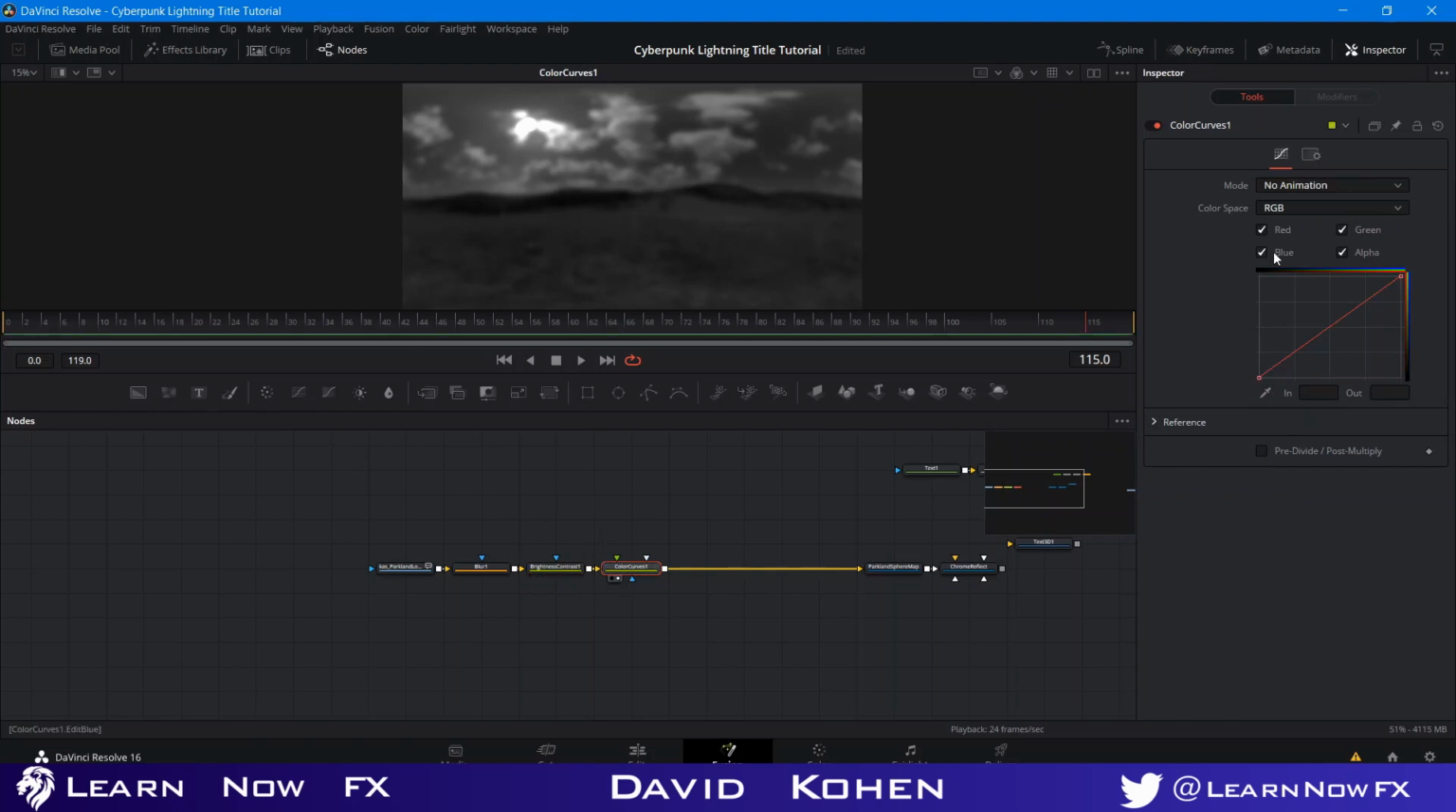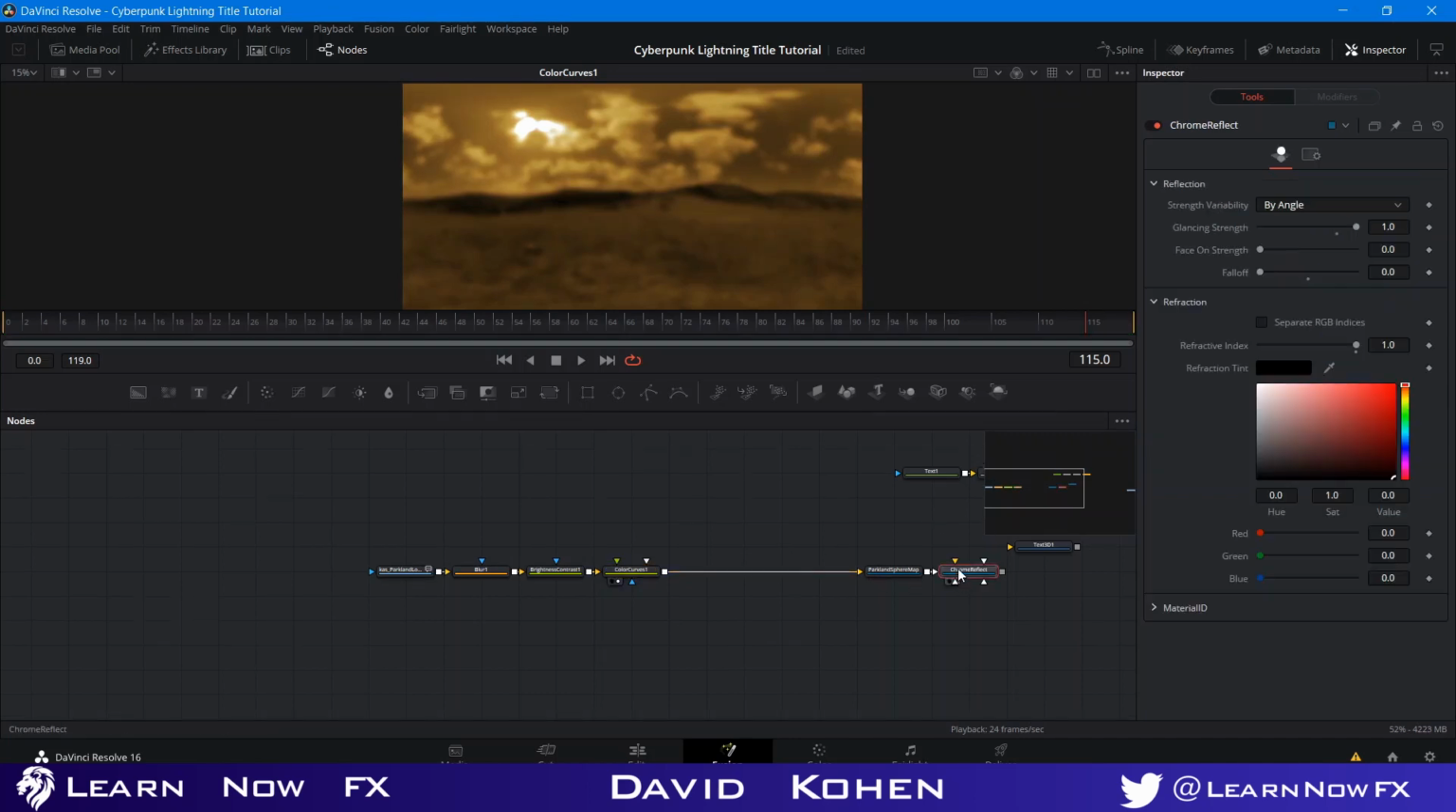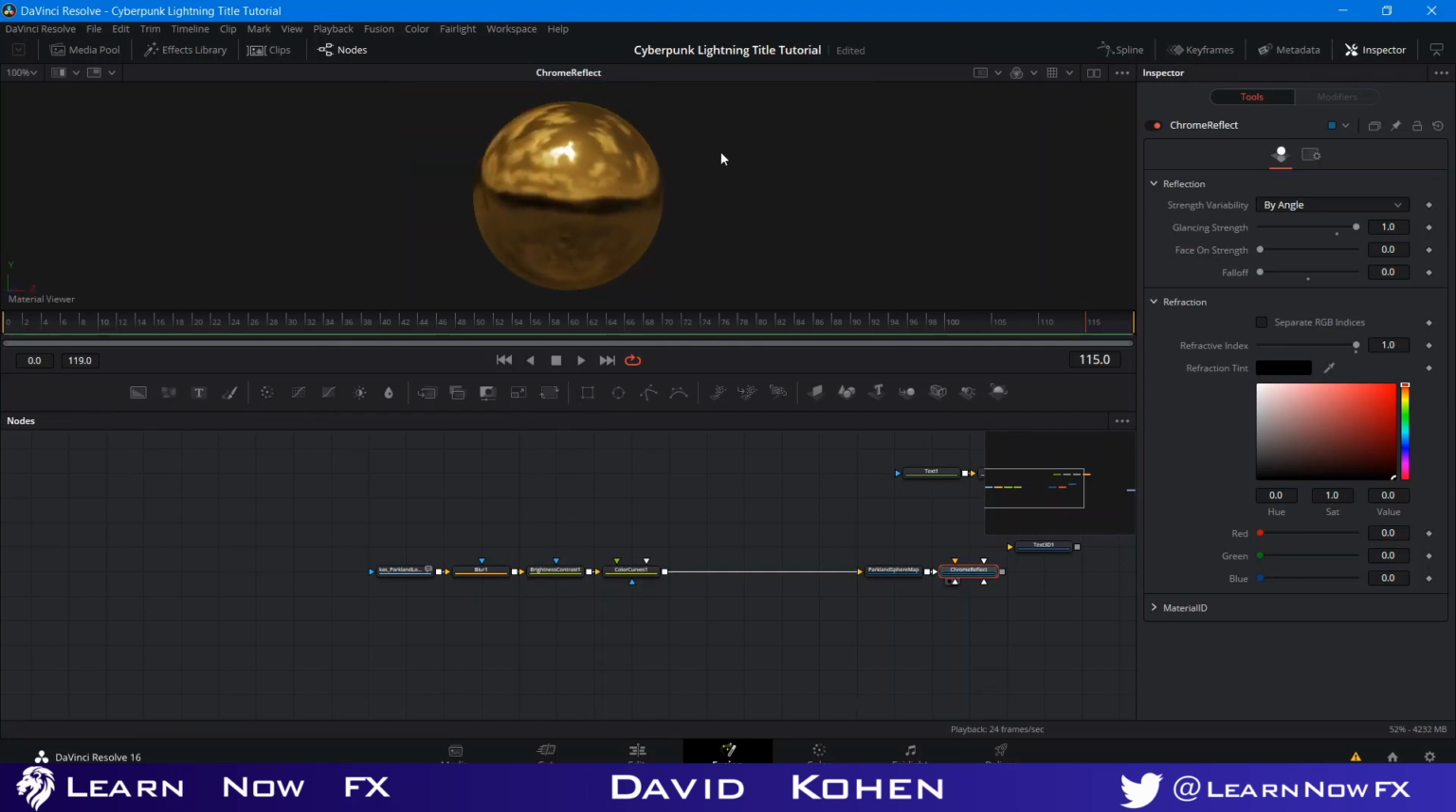And I'm going to uncheck blue, alpha, and green, and take this red and drag it up, Shift S. Take the blue, drag it down, click Shift S, that makes the spline smooth. Deselect all of this, green, bring the green slightly up like that, Shift S. Now, if we look at our Chrome Reflect again, we can see that it's now a gold shader.